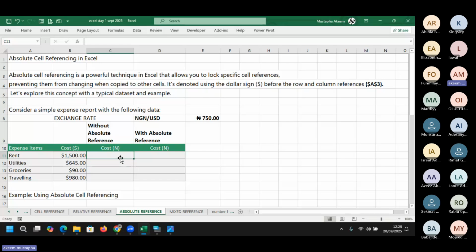Okay, in this cell under "without absolute reference," I want to change this money. This is dollar. We want to change it to naira. I will type equals this 15 times 750. This is the number here. I click enter. I've done that. Can we do that, everybody? Multiply the rent by 750.